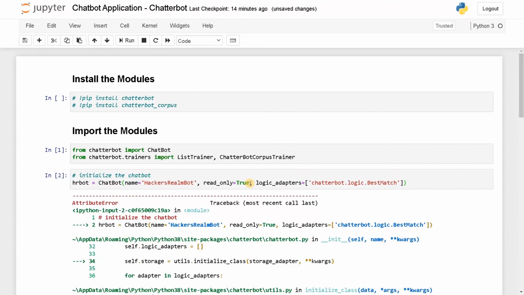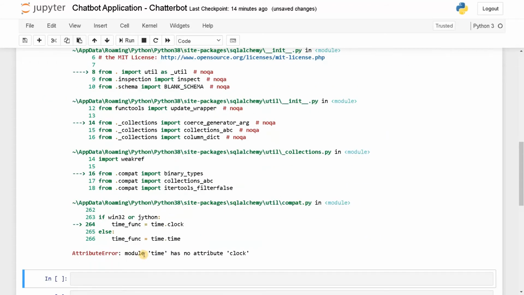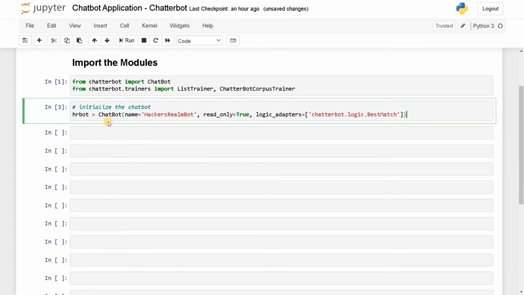Run this. Okay, it's showing an error: module time has no attribute clock. I faced this error before, coming from SQLAlchemy, in time.clock. That function is deprecated, and due to that I faced the error. So I went into the file and changed it to time.time. If you face this error, try to resolve it using that. Just go to the path and instead of time.clock, change it to time.time. That's it, you can easily resolve the error. Now let's run this.